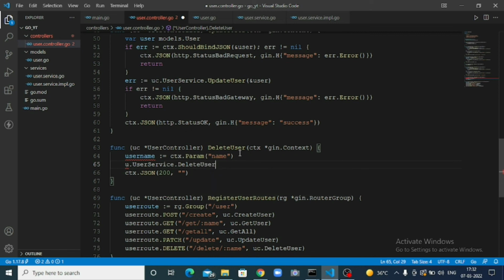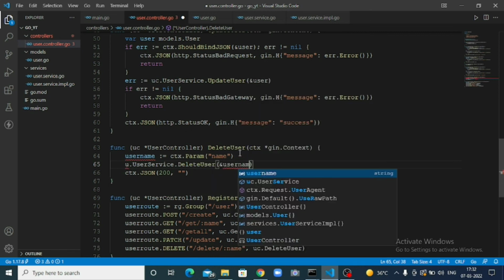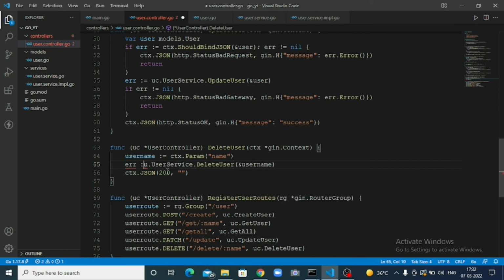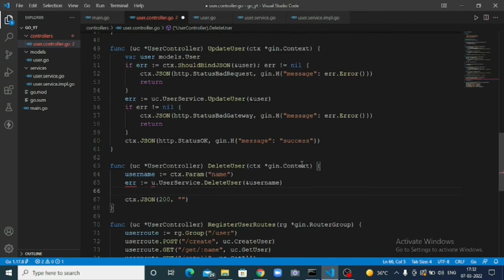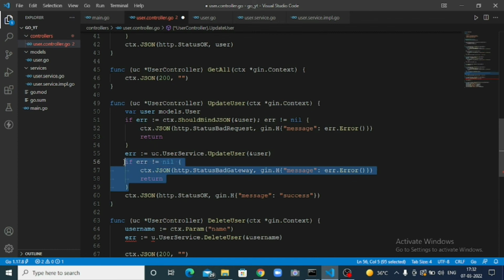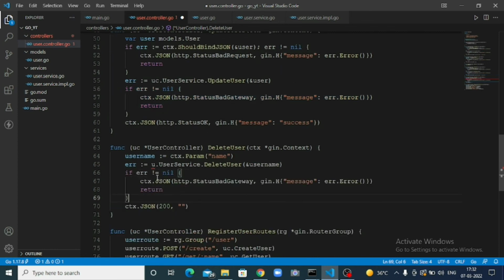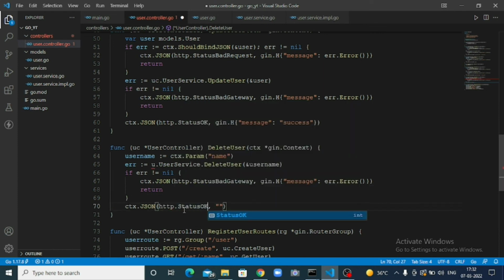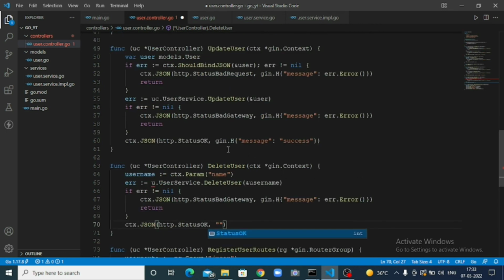DeleteUser. We'll send the address of the username, and we'll return error. If the error is not equal to null, we'll send the bad gateway, and we'll set the particular error information. If everything works as expected, we'll write http status okay, and give the success message.